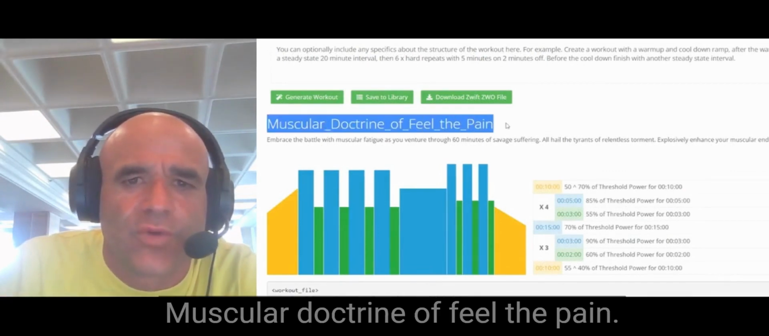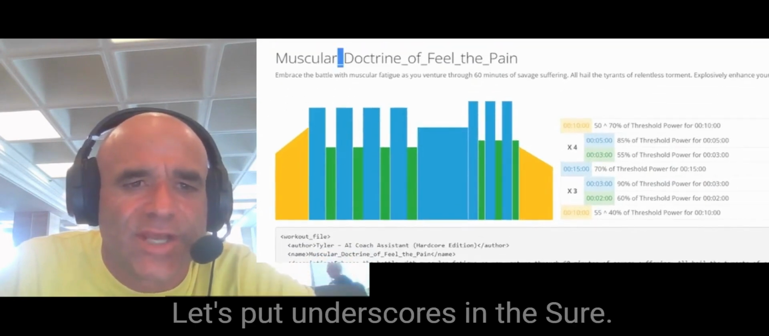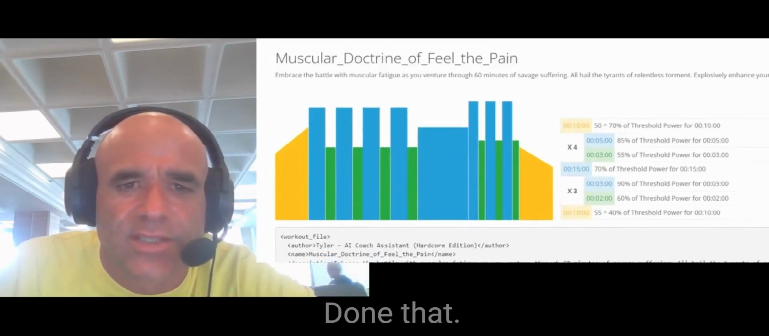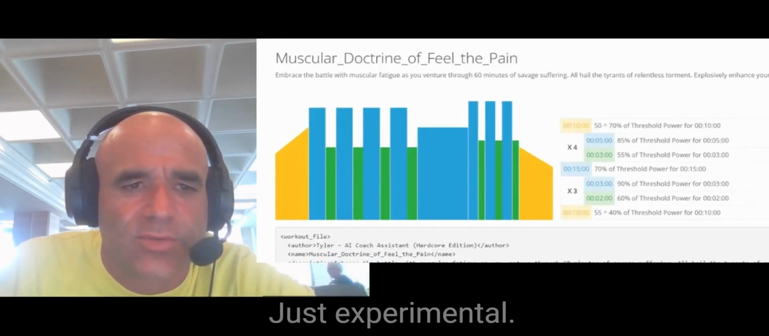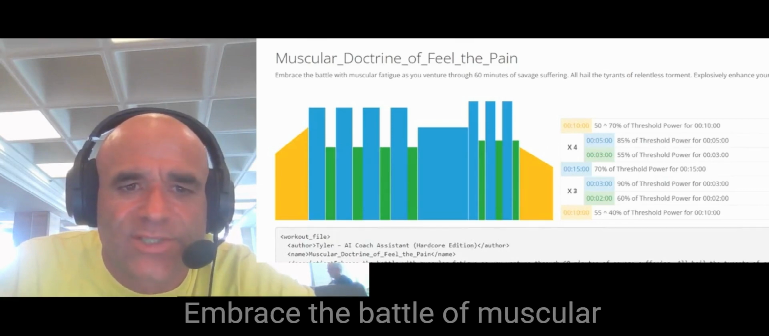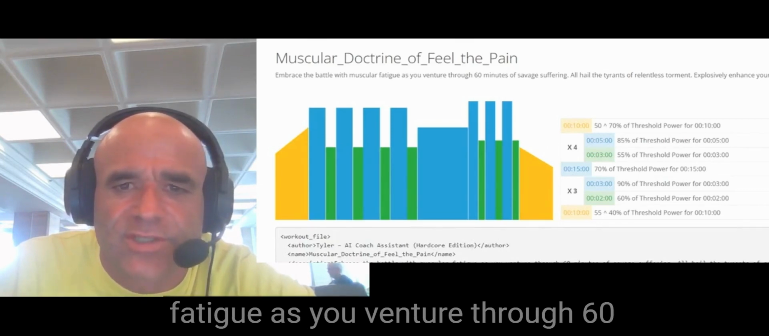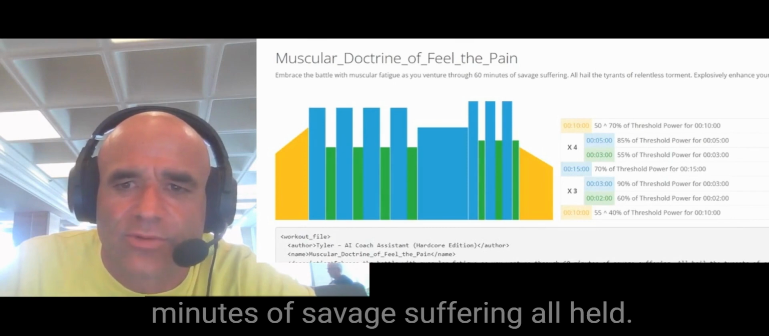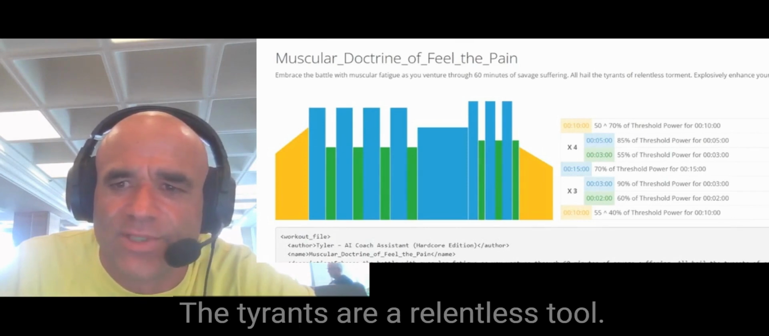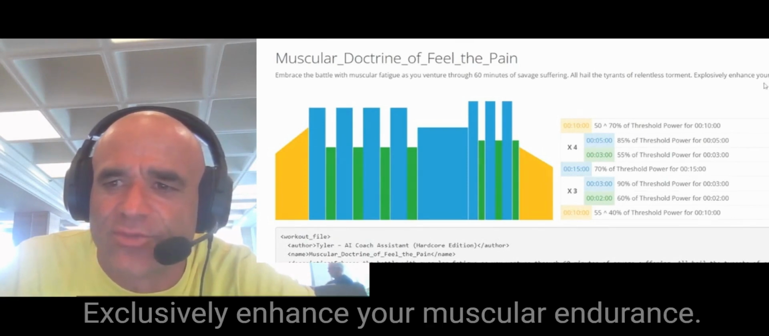Muscular doctrine of feel the pain. Interesting. Let's put underscores in there. Not sure I've done that. Just a bit of tweaking. It's just experimental. Embrace the battle with muscular fatigue as you venture through 60 minutes of savage suffering. All hail the tyrants of a relentless torment. Explosively enhance your muscular endurance.